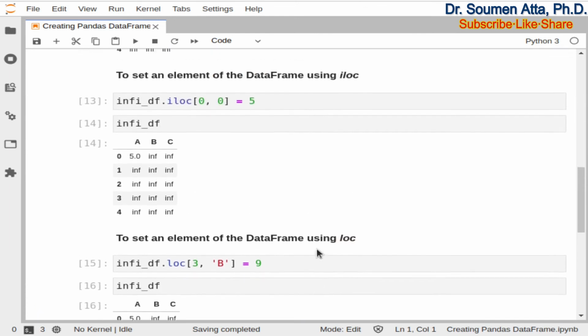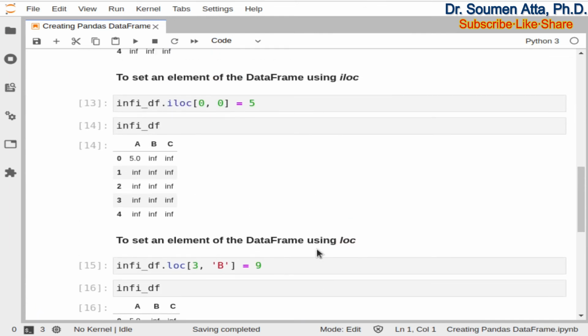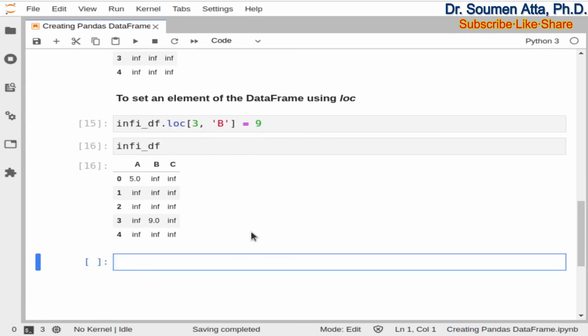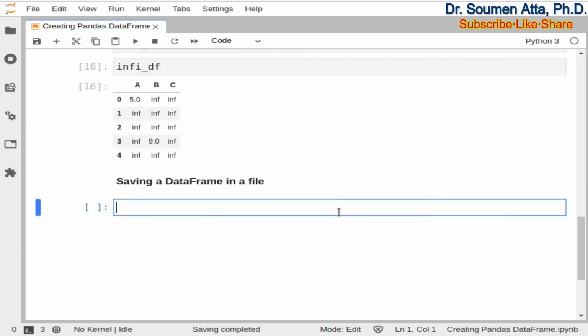So these are the two ways by which you can set an element of a data frame, either using iloc or using loc. In case of iloc, you need to use the position of the row indices and the position of the column indices. And in case of loc, you need to mention the row index value and the column name, not the position of the column index. In case of loc, you need to mention the column name.